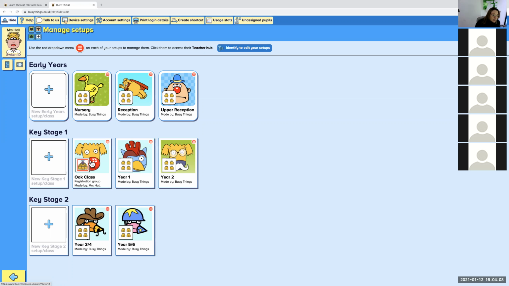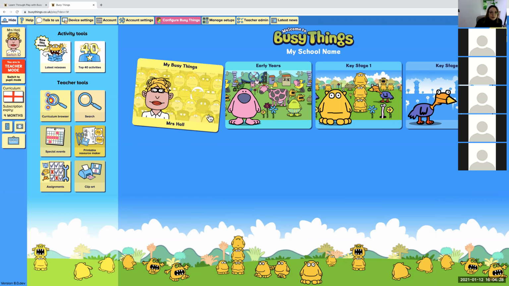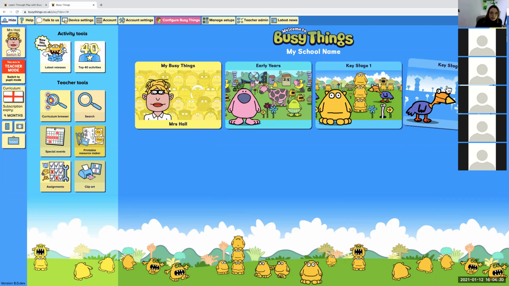And it has this icon here with the red square, because it's a secure class. So only the children that I had in that list can use this. And these are the open playground ones that I talked about at the beginning. Okay, so when I come out here now, you can see that I've got the My Busy Things area has appeared alongside these age bands.